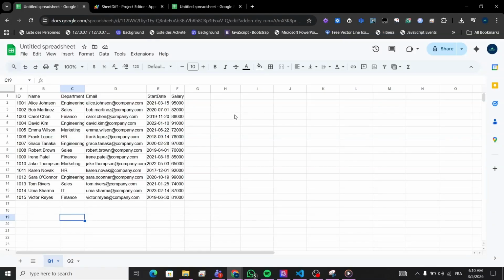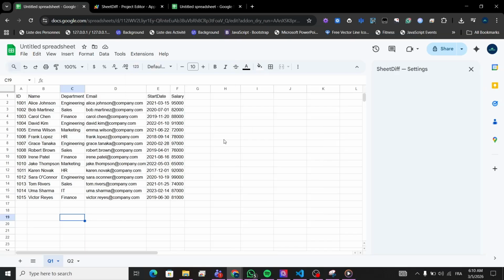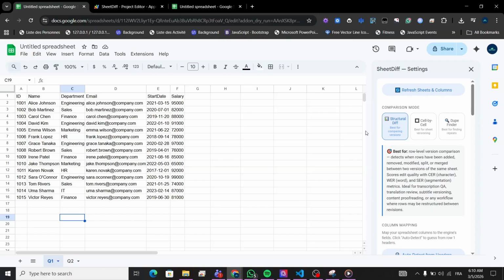You have two versions of a spreadsheet and need to know exactly which cells changed. Not rows, not columns, individual cells. This is SheetDiff's cell-by-cell comparison mode. Let me show you how it works.